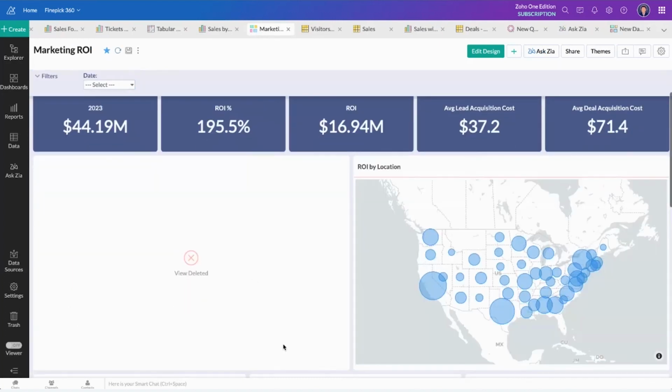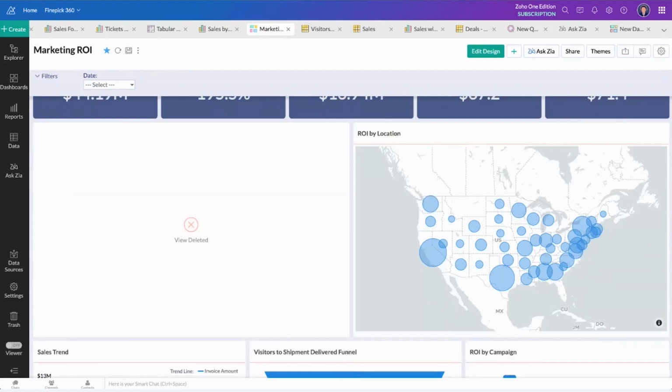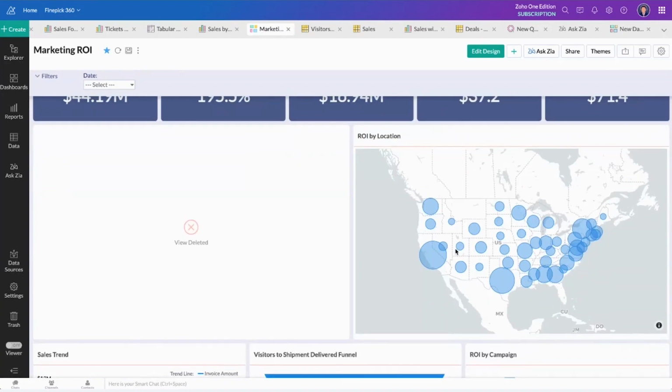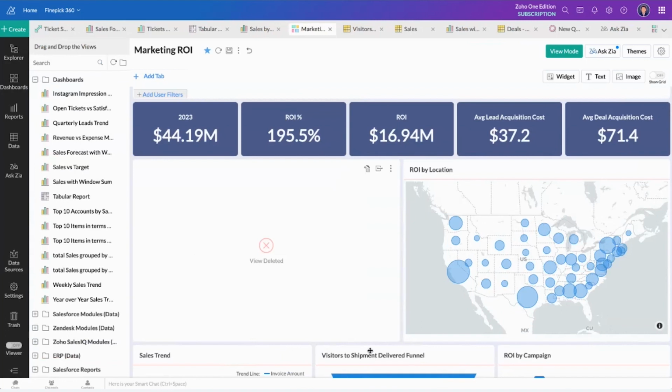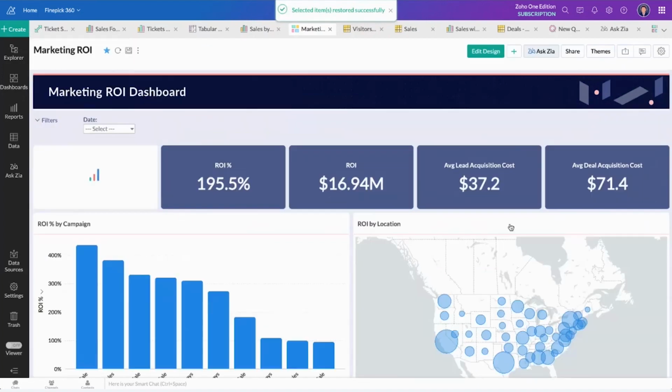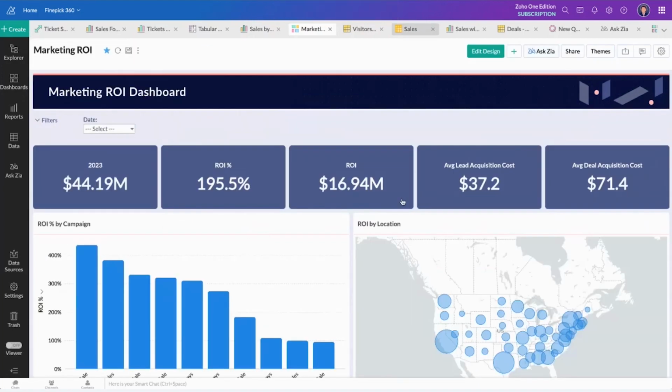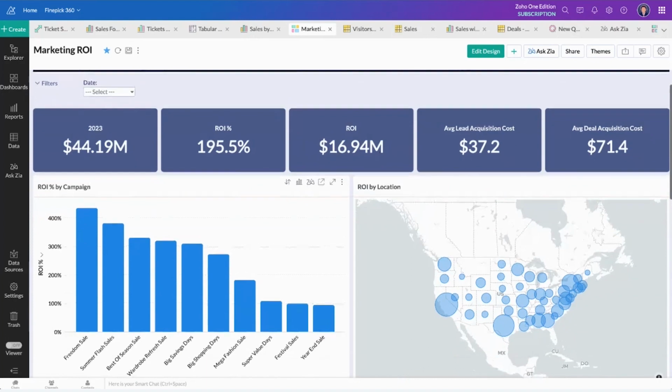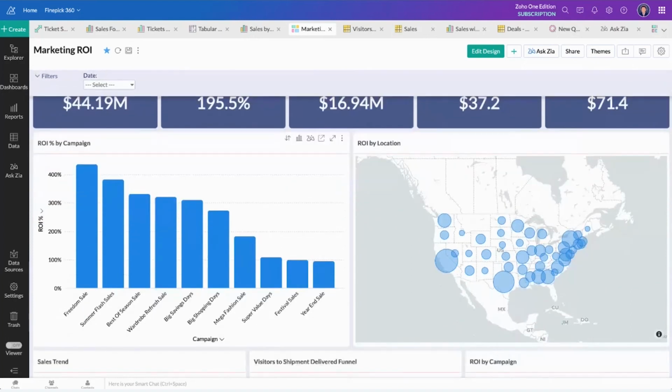So a quick enhancement in the usability, as you see this particular visualization is deleted, I can simply click on edit design, hover this, and restore it contextually right inside the dashboard. It's a very small update, but helps in a lot of cases because sometimes the visualization might be deleted if you have a dependent column removed in some cases. So you can easily fix that and restore all the visualizations here.